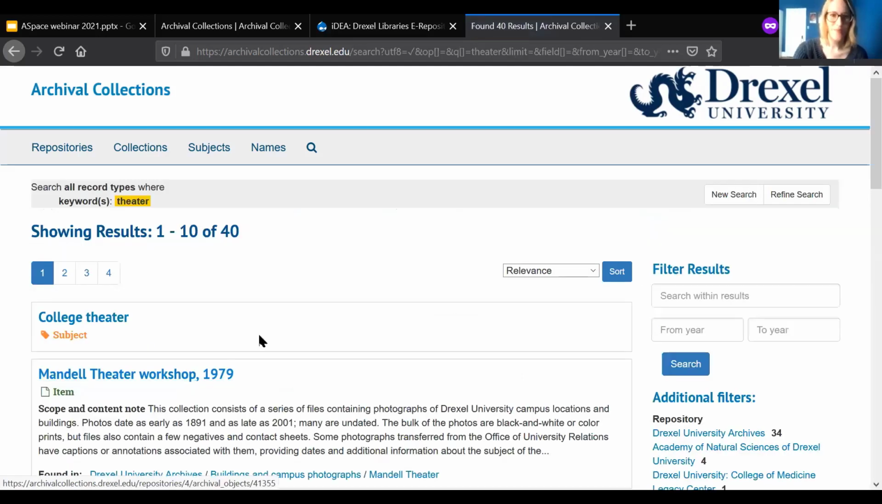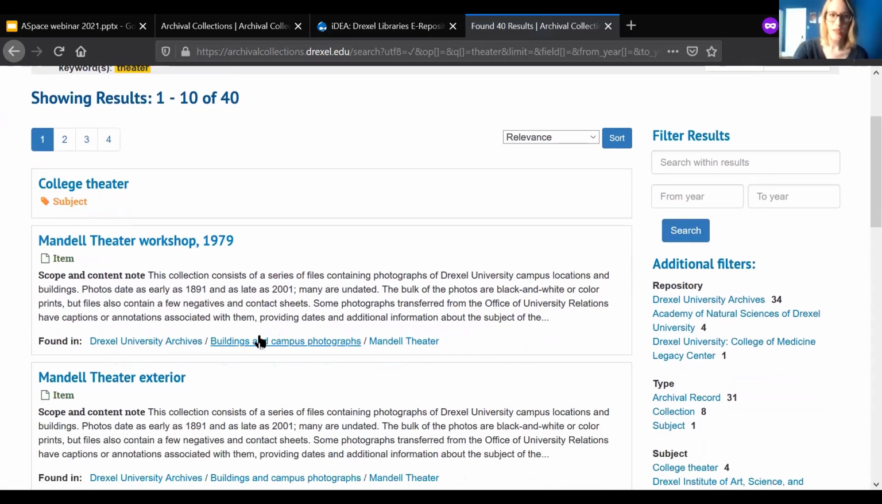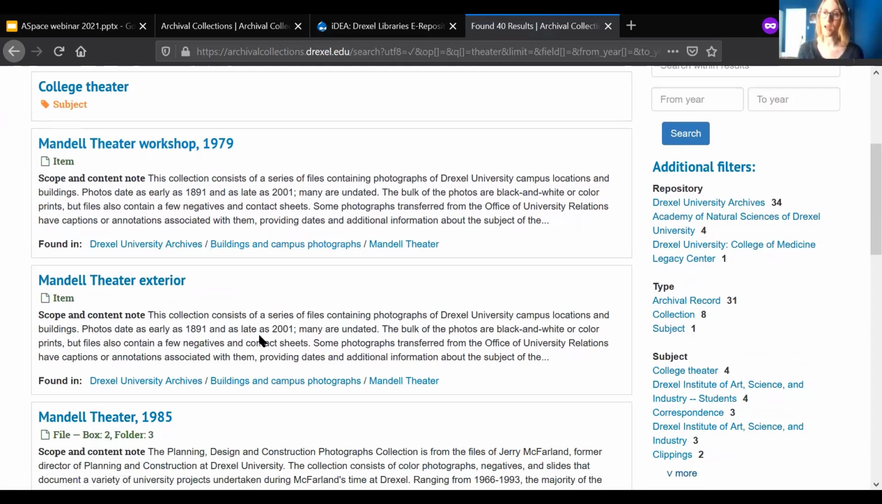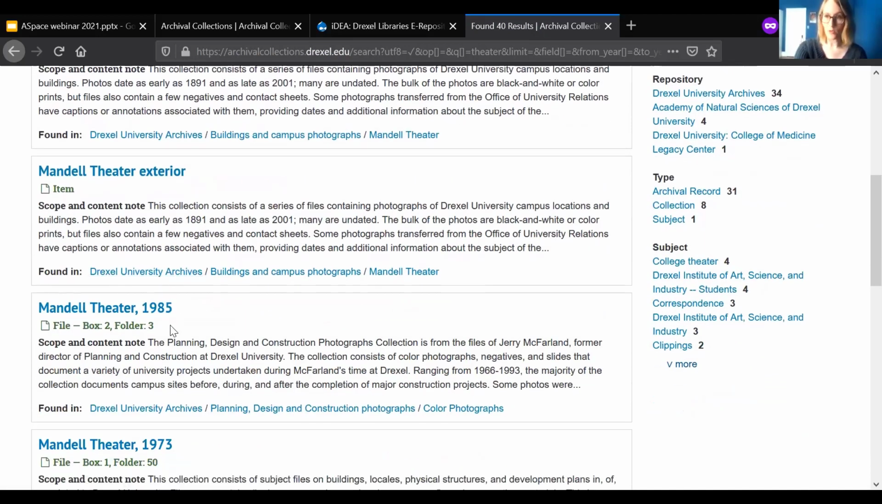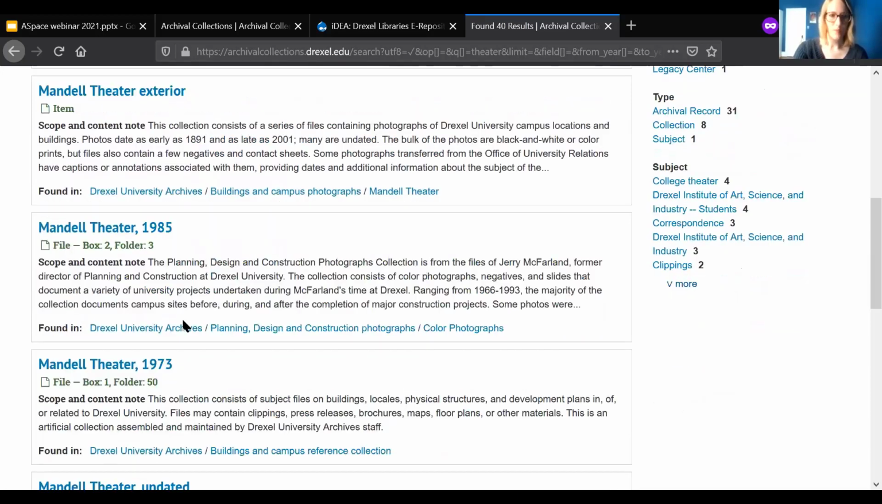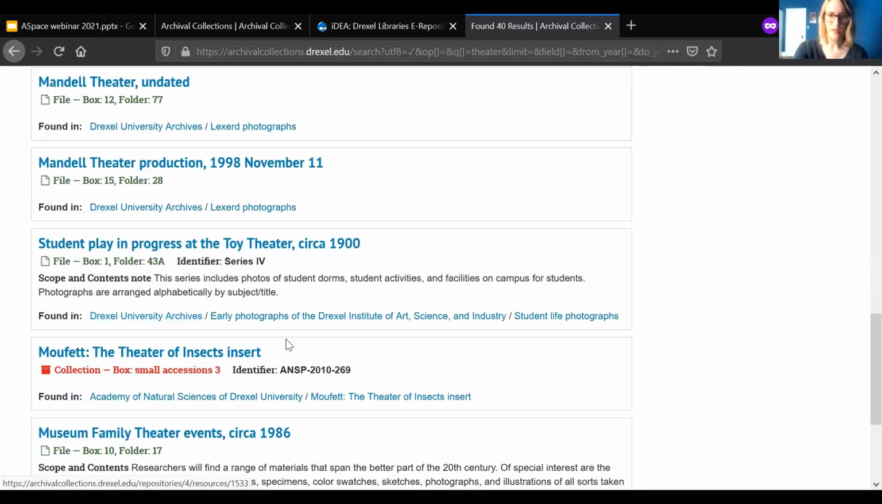So just to show you how this works, let's search for theater, because I know that one will give us good results. So the search results we get here are a smattering of the different kinds of records that are in this database. You can see we're getting hits on individual items that have the word theater in them. We are getting folders of material that are labeled with the word theater. So this is a whole folder of material about the Mandel Theater from 1985. And I think there's also a collection. Yeah, here's a whole collection with the word theater in the title.